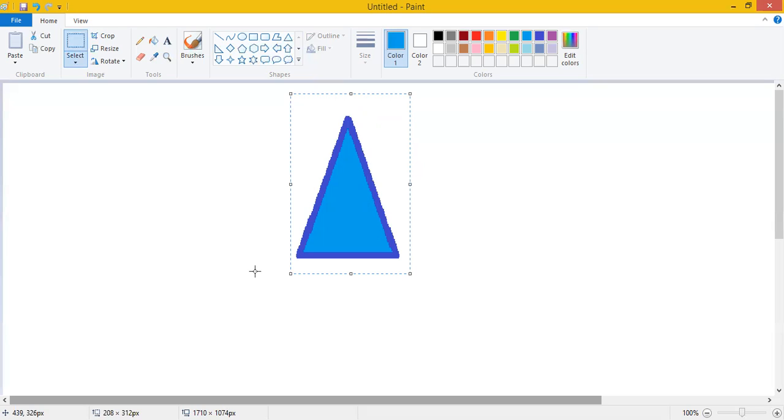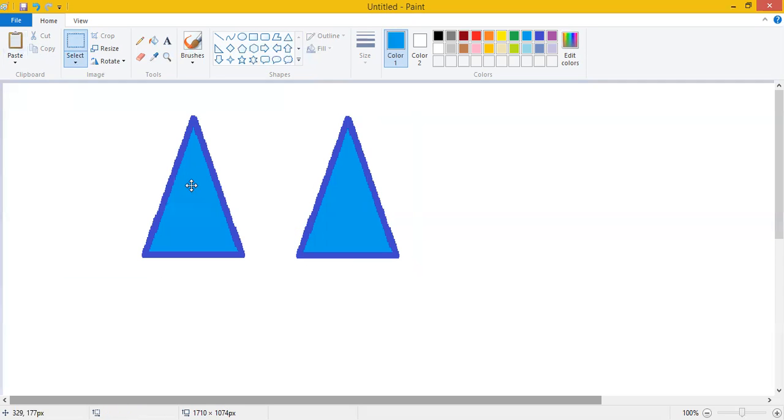Now children see, there is one more use of the select tool. Once we have selected the shape, if we want, we can copy the same shape in our drawing. For this we use the copy option children and then we use paste. You will see the paste will create a duplicate copy of the shape. I have made two triangles in my drawing program.